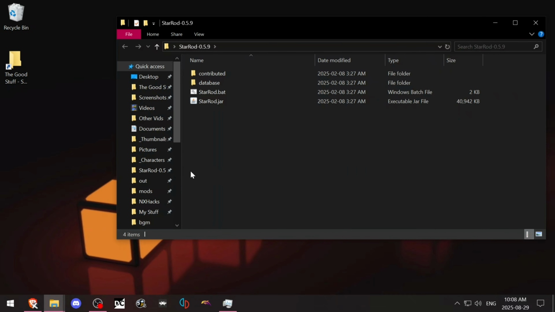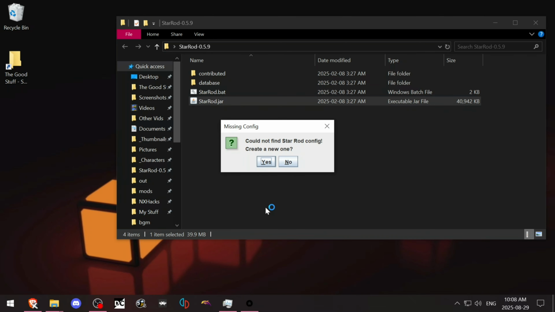Another thing you're going to need to know is that you want to make sure you have Java installed on your computer. I'd assume that most people would probably have Java installed already, and there's this very specific version of Java that you'll need to actually get this to run, because not every version of Java will work with Starrod. But if you have the right version, if you click on Starrod right here, it'll ask for a new config.